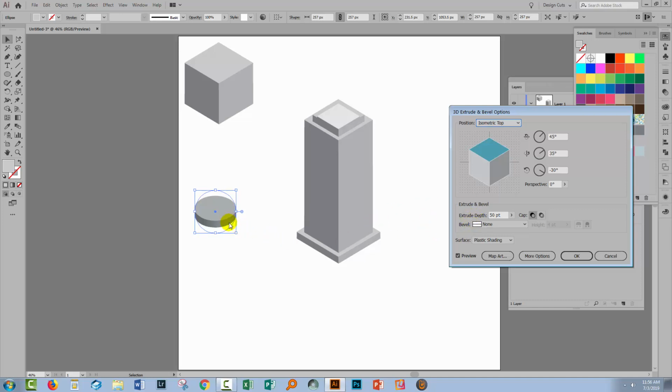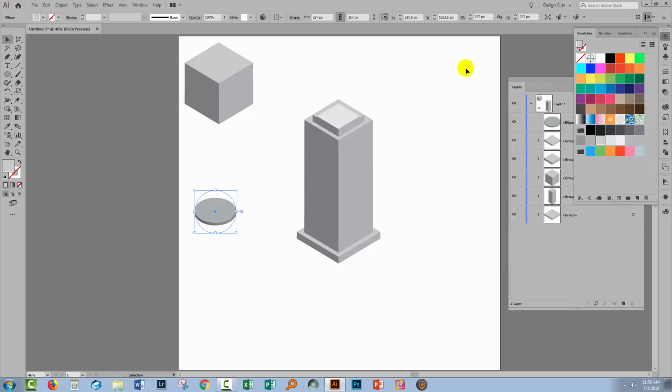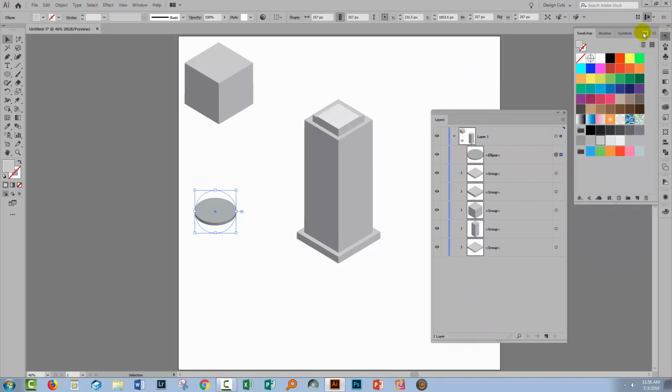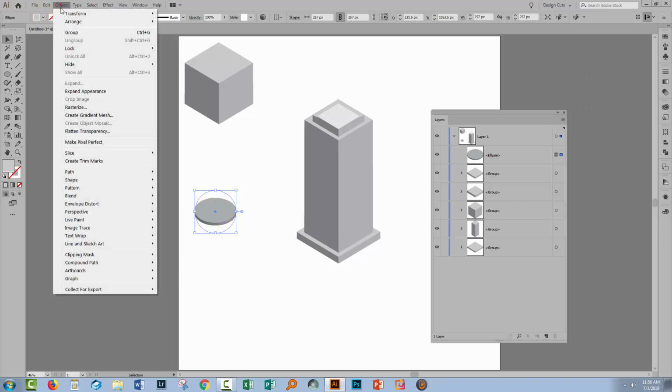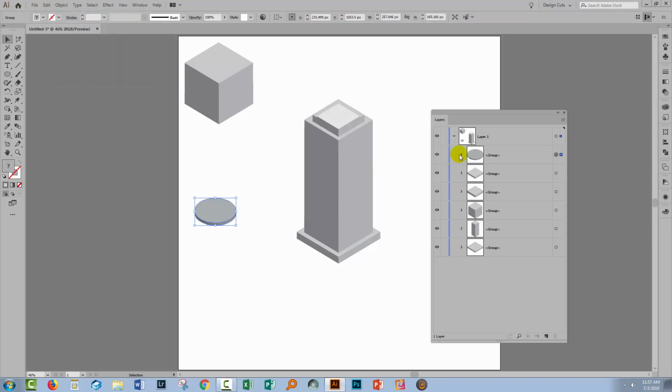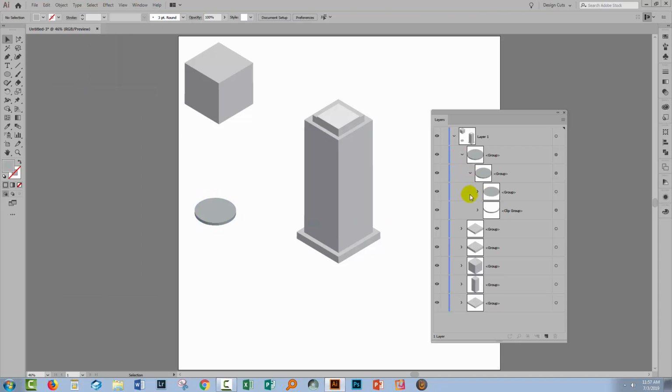The extrude depth is this area here, and so we want it to be a little bit less extruded. So I'm going to wind that down to about 20 points. Once you're happy with that, click OK. Like we did the other shapes, we're going to need to expand this and clean up the layers palette. Object, Expand Appearance. Here we've got a group, and let's just see what's inside it. Well, inside this group here is the actual shape and a clipping group for the dimensional edge here.